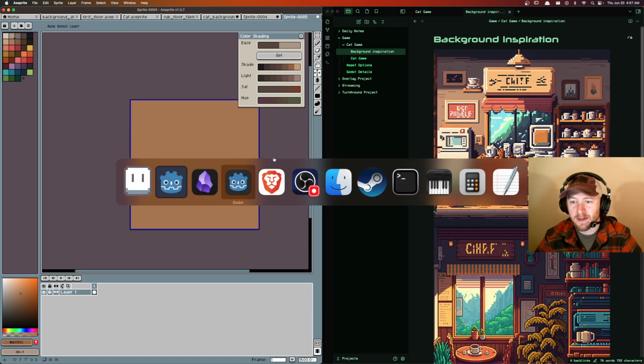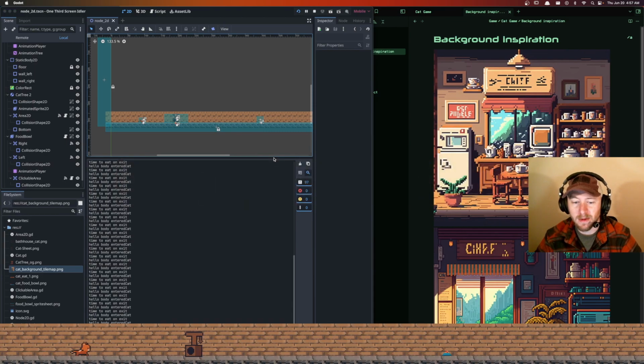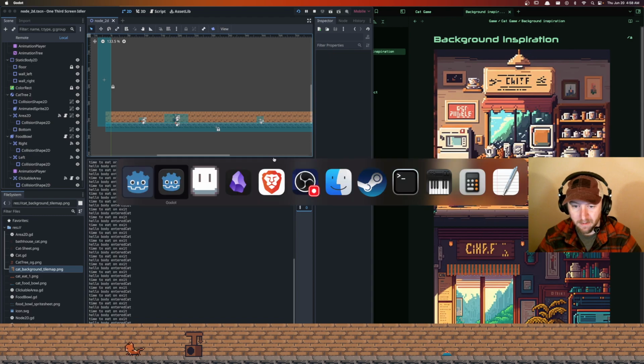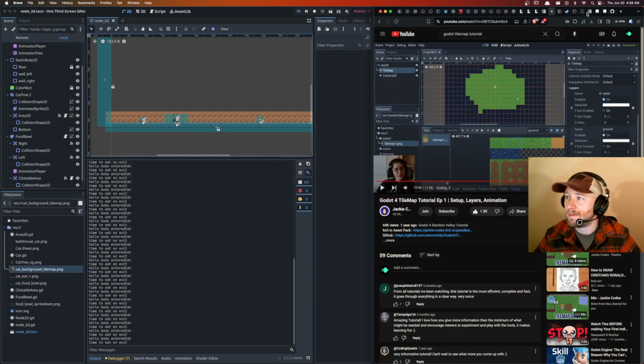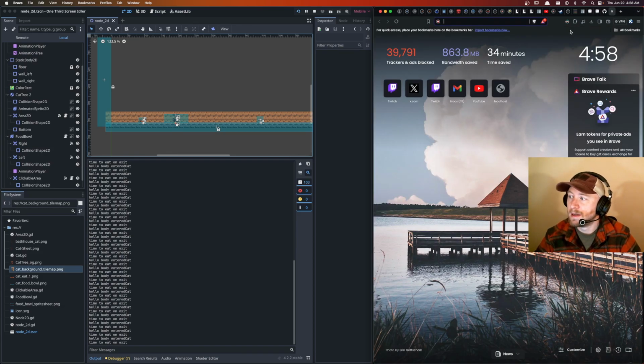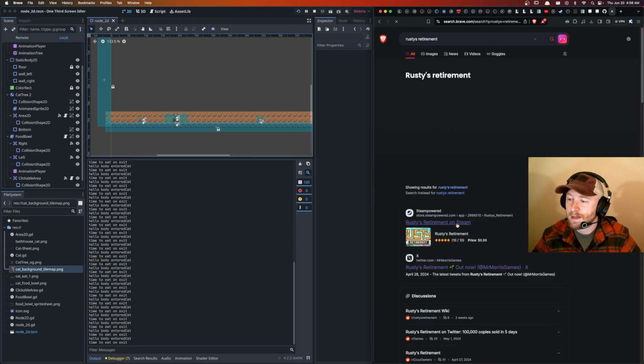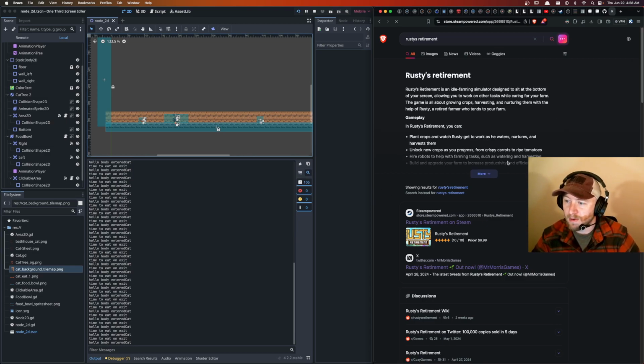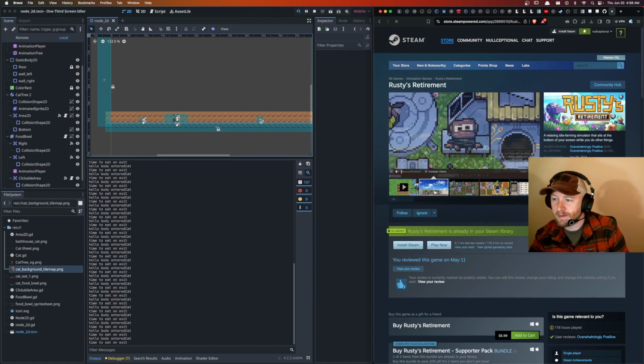But to answer your original question, the game is going to be a simple idle game in the style of kind of Rusty's Retirement, if you know that one, where it's a quarter screen game that runs on your desktop. Let's see, I might have it up here somewhere. Rusty's Retirement runs in the quarter bottom part of your screen. Here's an example of it.